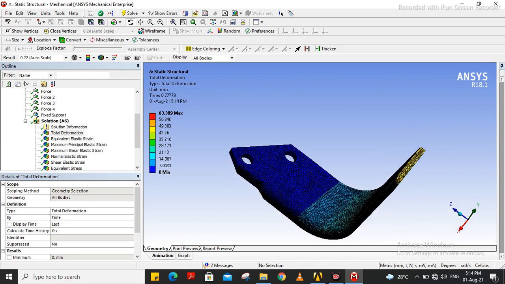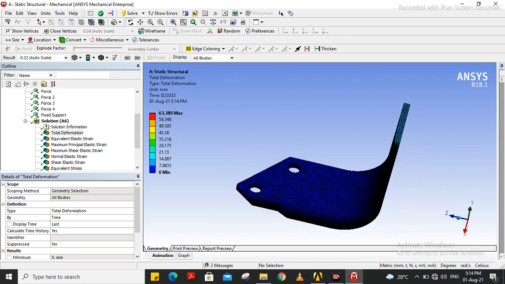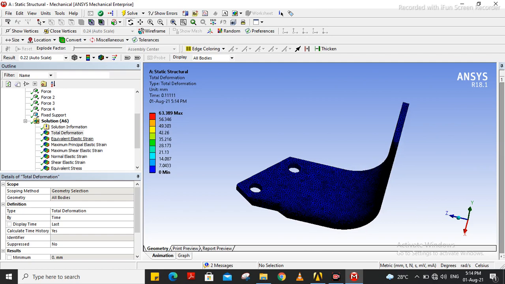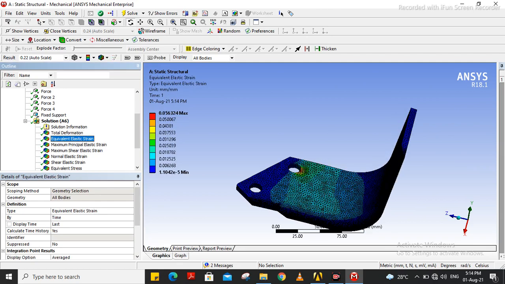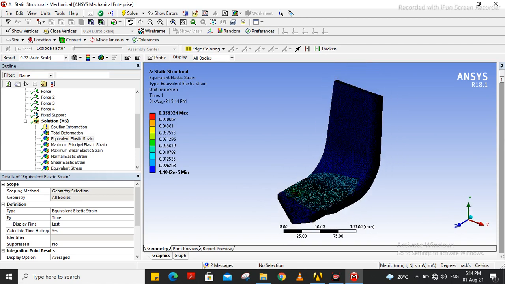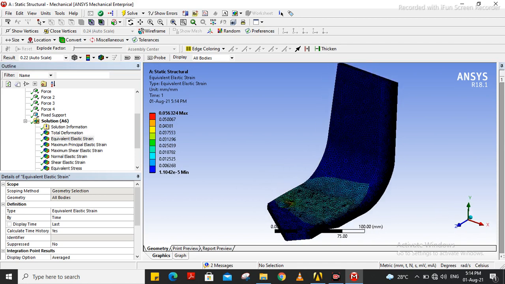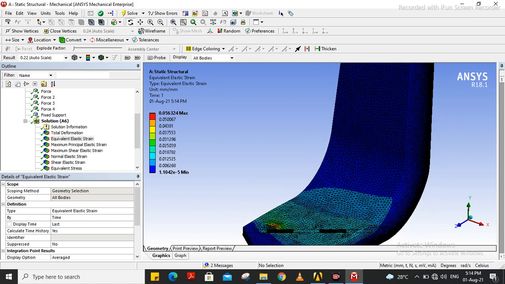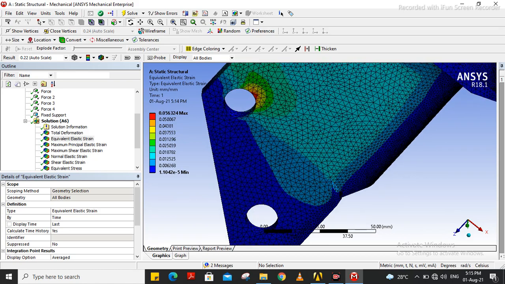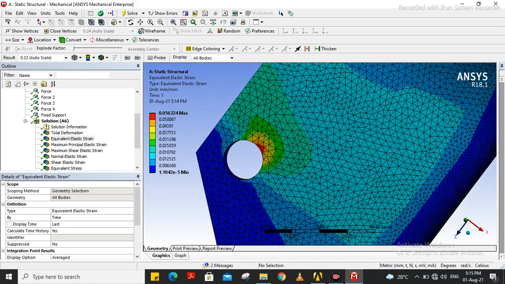So this is the maximum deflection, it is 63.389. Maximum deflection it is having. The next one, equivalent elastic strain. It is equivalent elastic strain maximum is at the second fixed point, you can see. Okay, this is at this point.